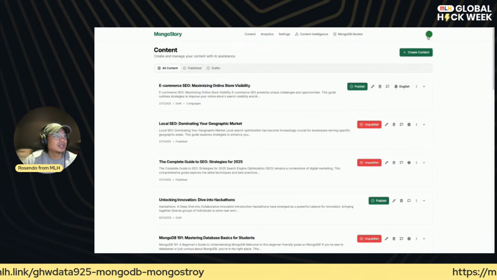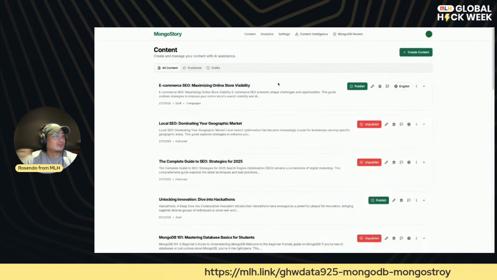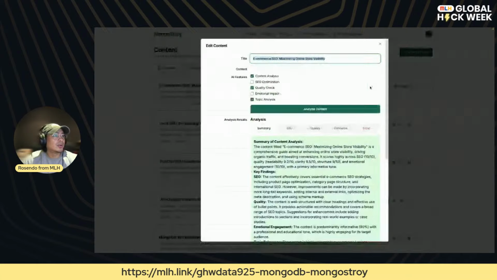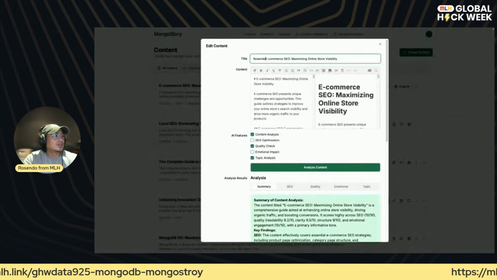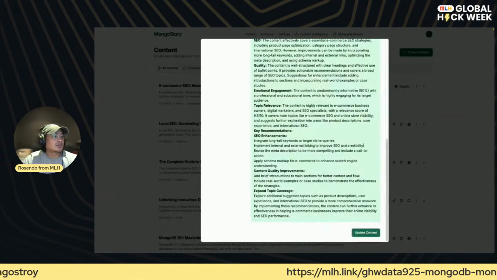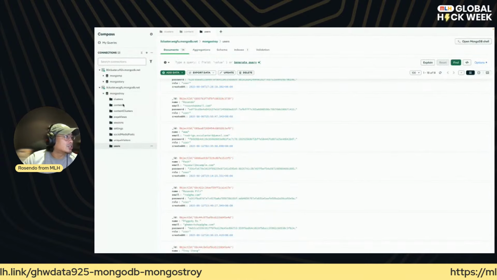So I should be logged in still, hopefully. All right. So this is actually an unpublished document here. We could also go in and edit it if we'd like. So we can talk about this Rosendo's e-commerce. So before I go in and actually update this, what I'm going to show you is let's find this in Compass first. So this is going to be an example of actually updating.